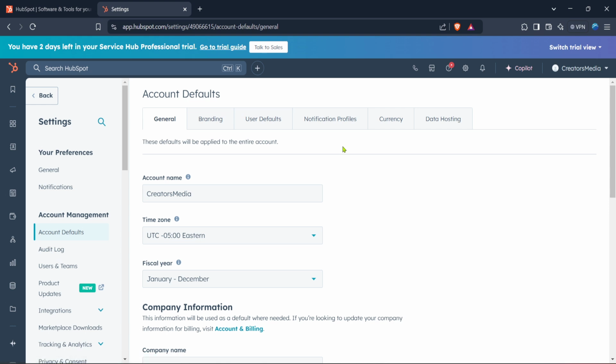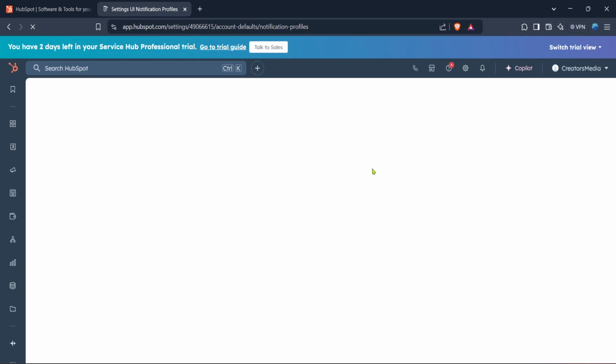In Account Defaults, you'll find an option for notification profiles. This is the final destination in our journey today. These profiles allow you to specify which notifications an individual or a group will get. Clicking on notification profiles will enable you to see existing profiles or create new ones.